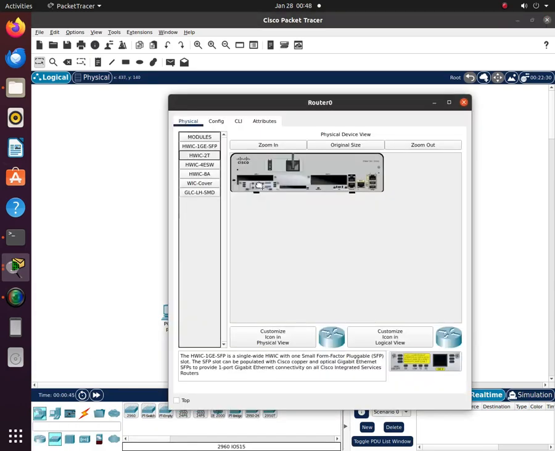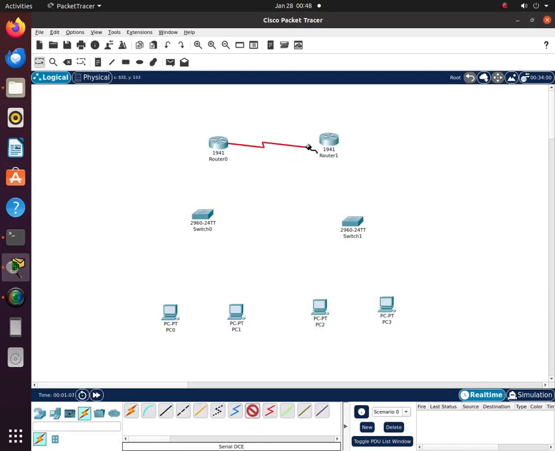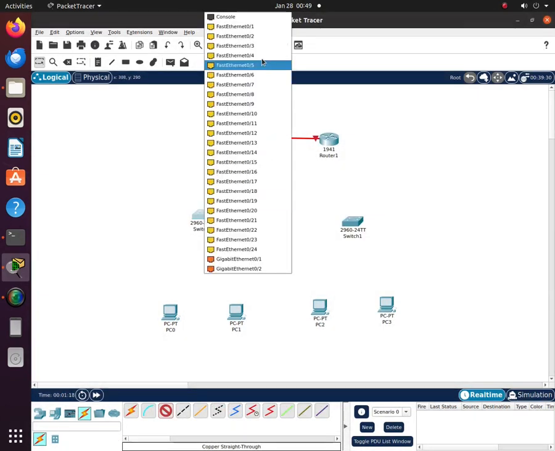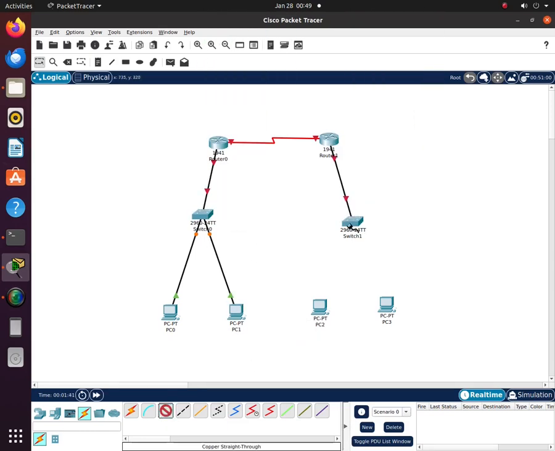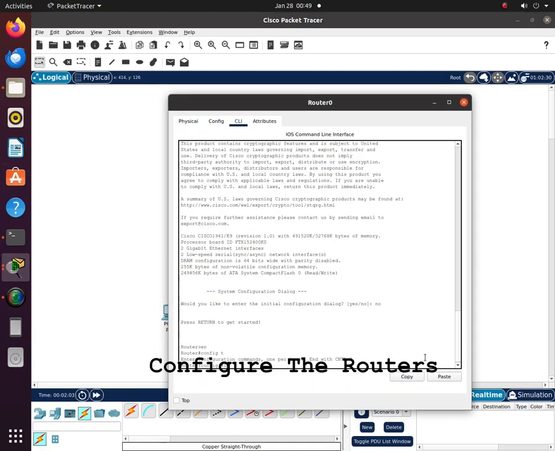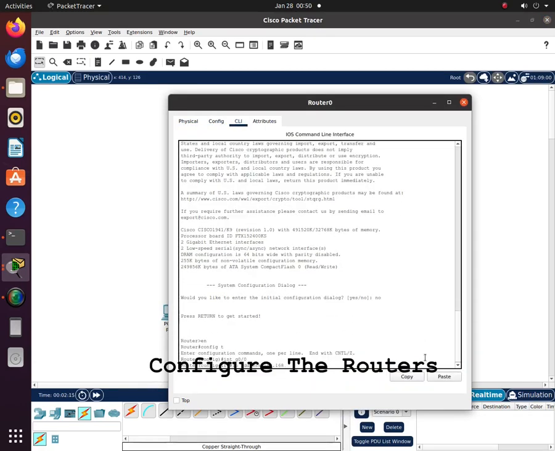On your router, don't forget to add the WIC-2T-port serial high-speed 1 interface card, which is used for supporting wide area network. In our next step, we'll configure the routers.